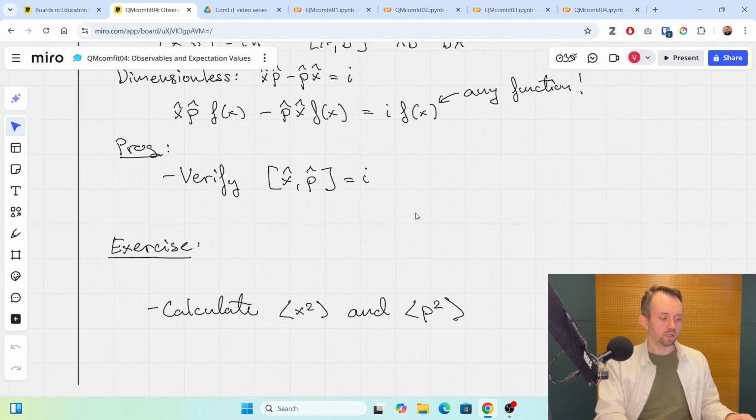For the next video, I would like you to try to calculate the expectation value of x squared and also the expectation value of p squared. And to do that, you need to apply the operator not once, but twice in each case, and then do the same thing. And so good luck with that, and I will see you in the next video.